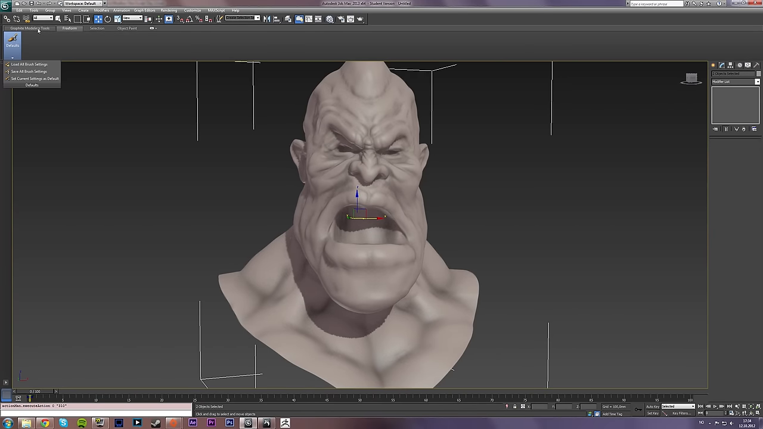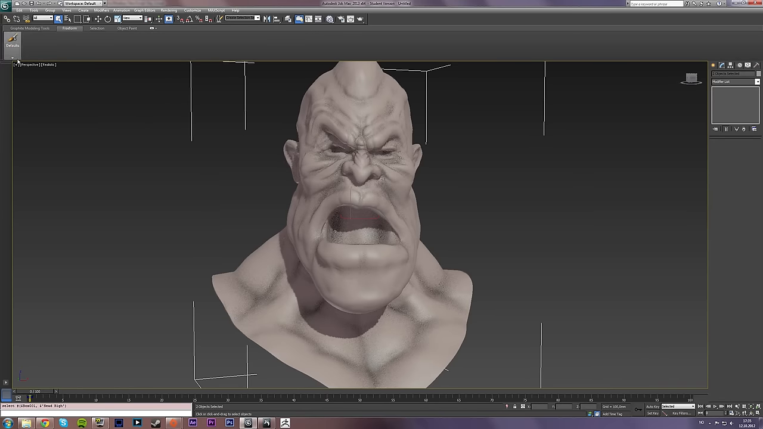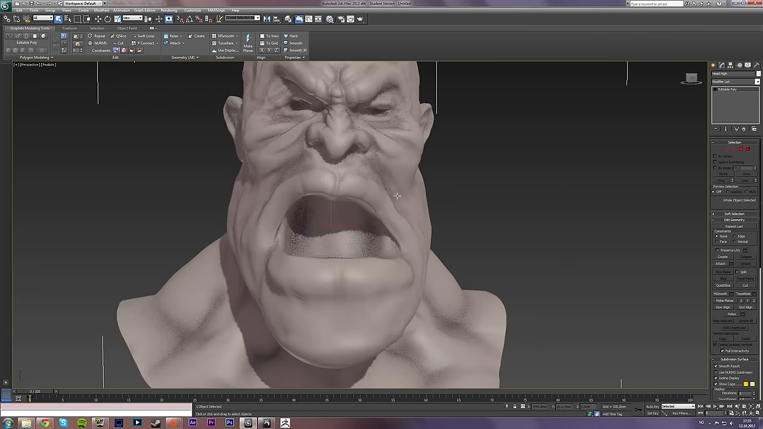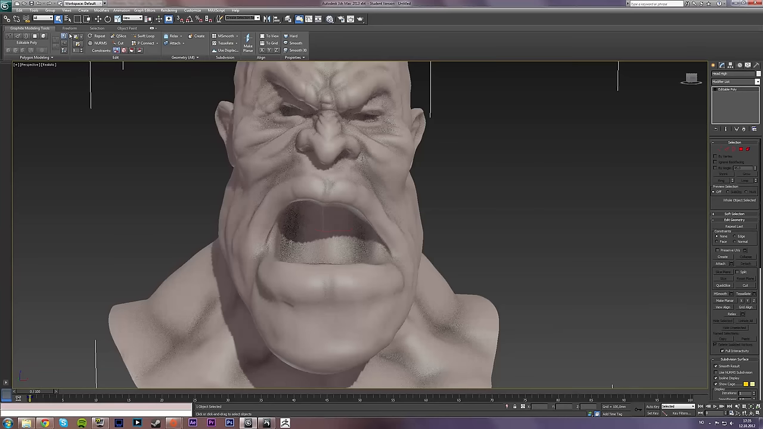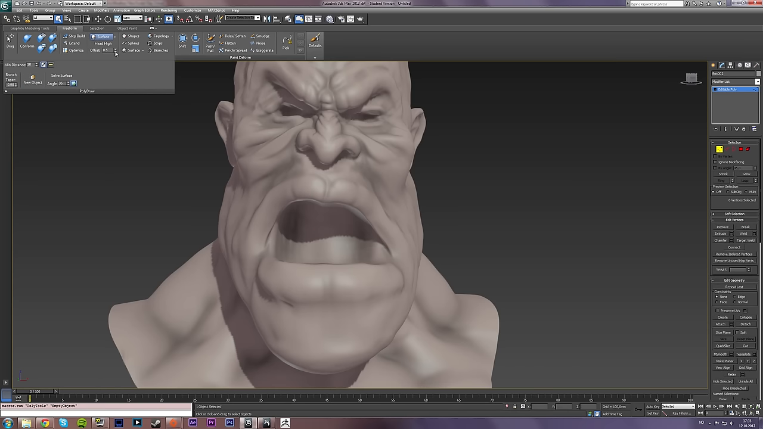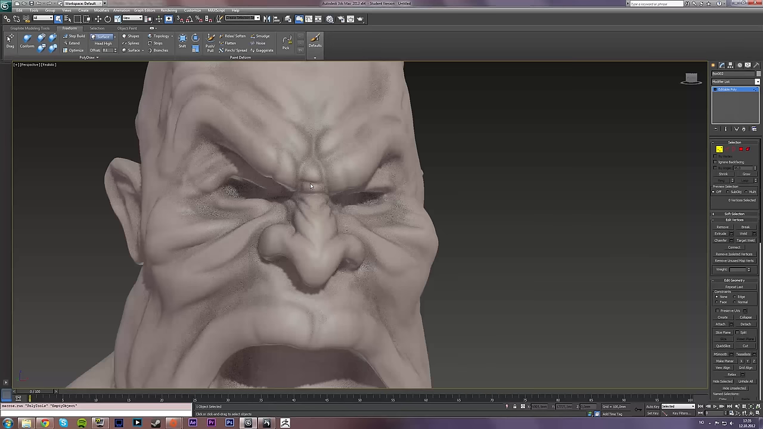I'm sorry, this didn't go quite the way I expected, because my freeform modeling tools are gone. Oh, there they are. It's probably just because I deselected it. So I'm going to do that again. Poly draw, new object, and I'm going to change the offset to 0.1 because 0.5 is a little too much.